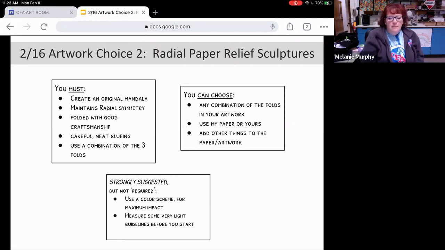Okay, but look, you can choose. You can use any combination of the folds. So if you really like the kite fold and you want to do the whole thing out of that, you go right ahead. Whatever combination you want is up to you. You can use my paper or yours.